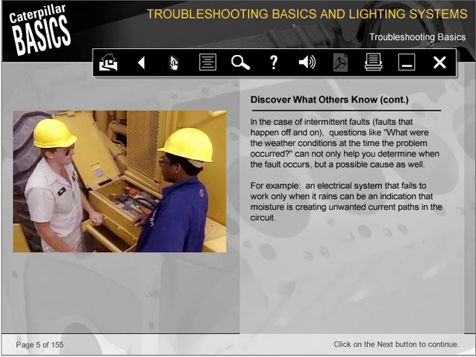In the case of intermittent faults that happen off and on, questions like, what were the weather conditions at the time the problem occurred, can not only help you determine when the fault occurs, but a possible cause as well. For example, an electrical system that fails to work only when it rains can be an indication that moisture is creating unwanted current paths in the circuit.